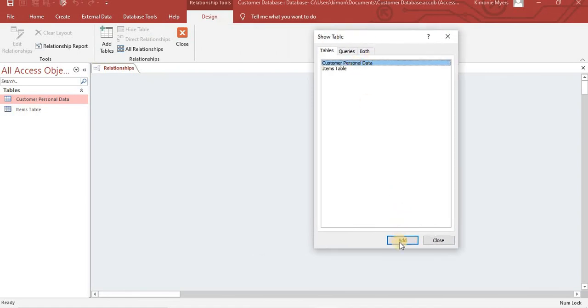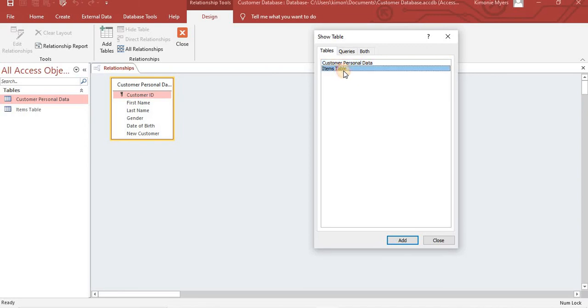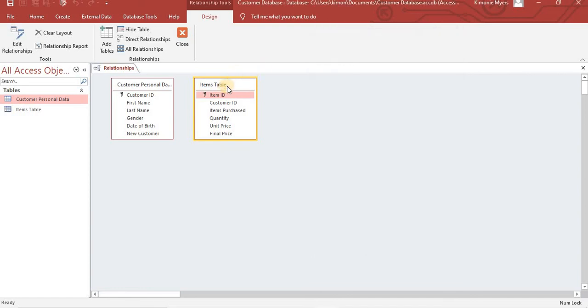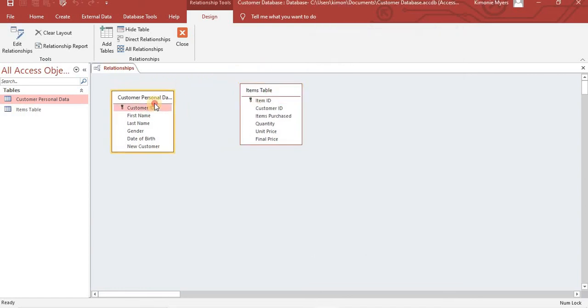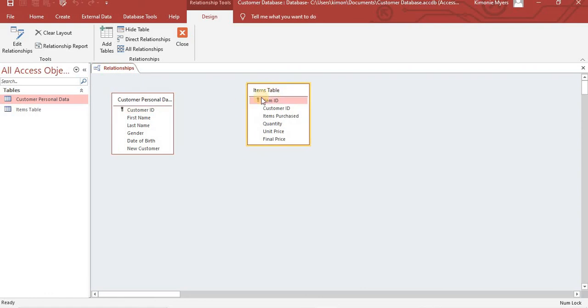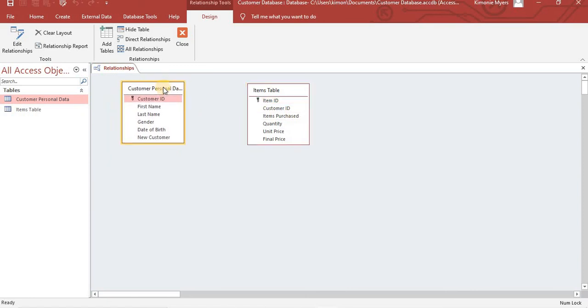So we add customer data table, personal data, and items table. Once we add all our required tables, then we can close this show table box. The next thing that we want to do is identify what keys do we have familiar in both tables. Do we have an item ID in both tables? No. Do we have a customer ID in both tables? Yes, I am able to see that, and both of them are unique.